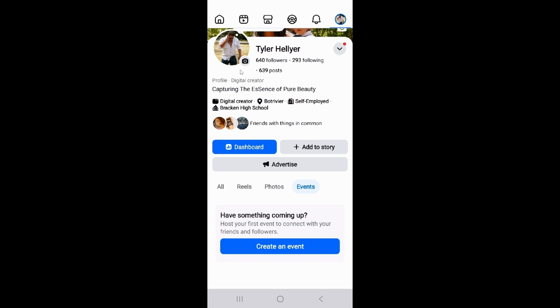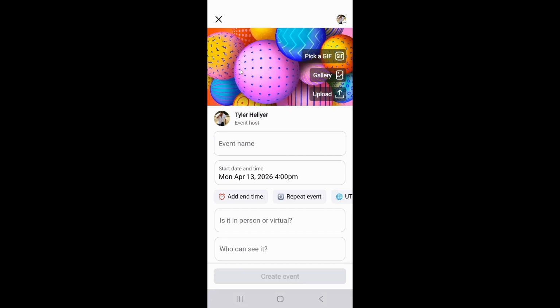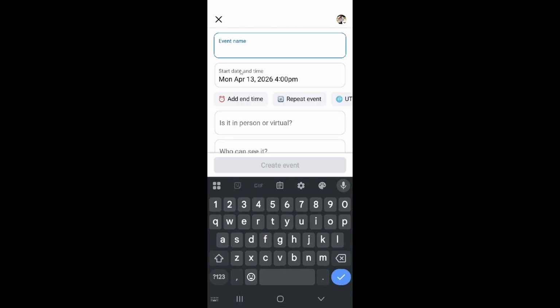Here we're going to click on create an event, and here you will now be able to pick a cover picture. So either a GIF, something from your gallery, or you can upload. So let's go ahead. I'm going to pick this funky ball picture. You can also go ahead, add a name. So let's just say event 1.